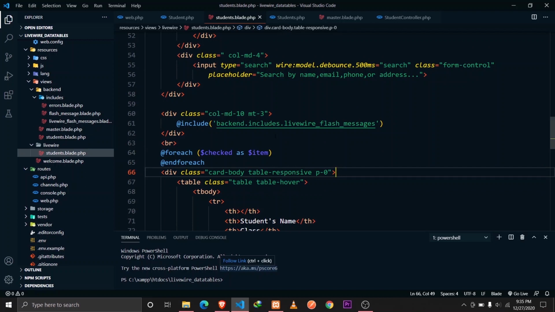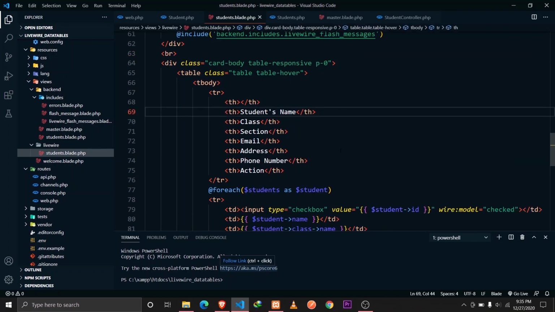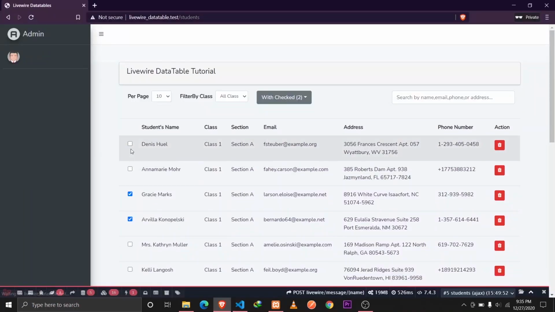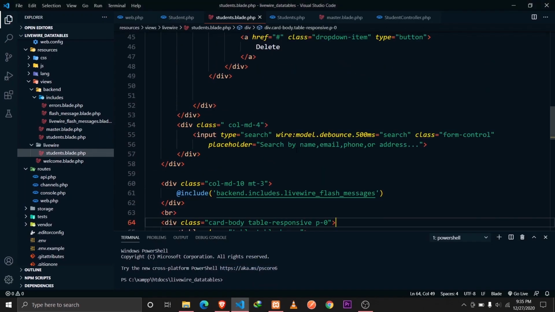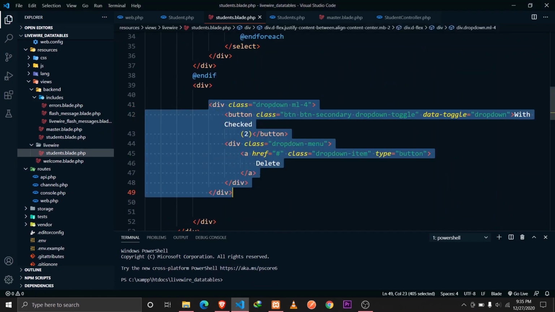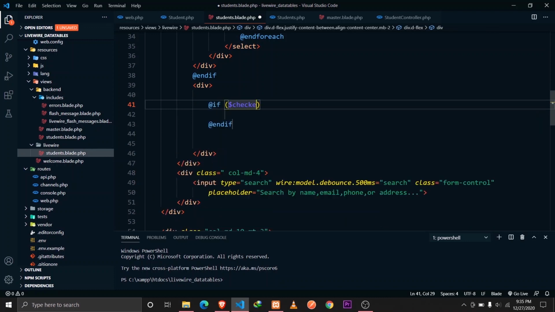So since we are on our view file, let me just remove this foreach loop. Now whenever the user selects these records, what we want to do is show this button here, and also show the count of the records that we have selected. So let's go to our view file, and we have that button right here. Let's cut that and wrap it in an if condition. So if the value of checked is set, then I want to show this button.